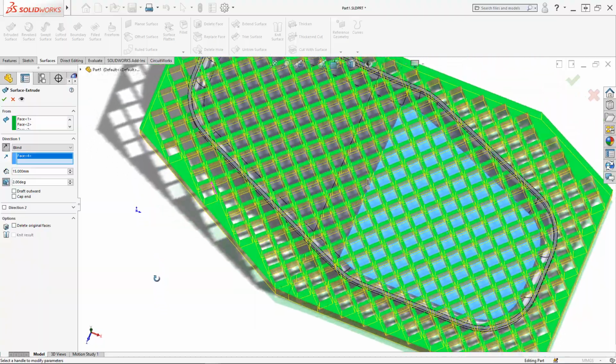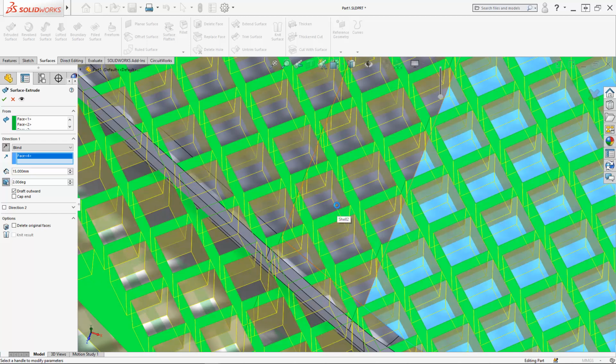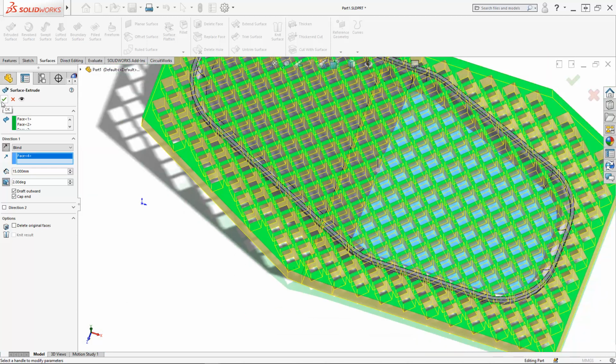Okay, now this is adding draft angle, but it's actually bringing the edges of those ribs closer together. So let's click draft outwards. And we're creating a whole load of surfaces here, so it takes a little moment to generate, but still a lot quicker than doing it all manually. Okay, so it's done that, and so I'm also going to cap the ends here. Like so. Right, with that done, let's hit OK.